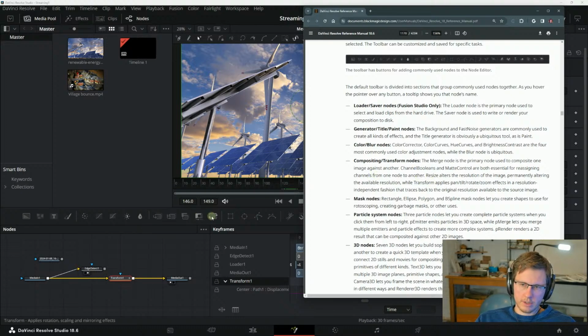Resize alters, do they mean transform? Resize alters the resolution of the image, permanently altering the available resolution, while transform applies pan, tilt, rotate, zoom effects in a resolution independent fashion that traces back to the original resolution available to the source image.